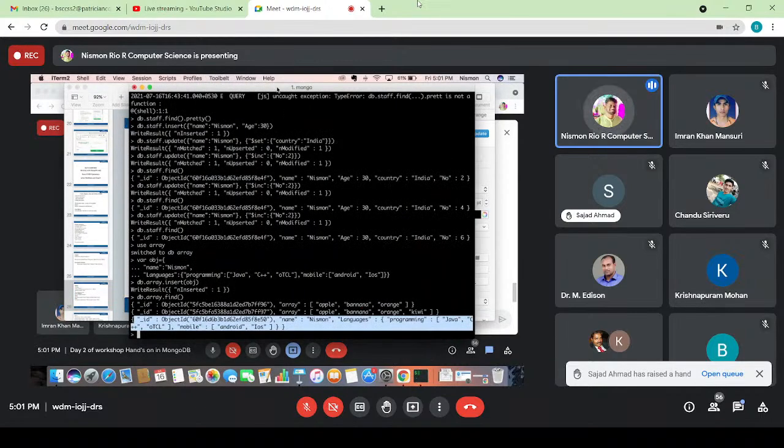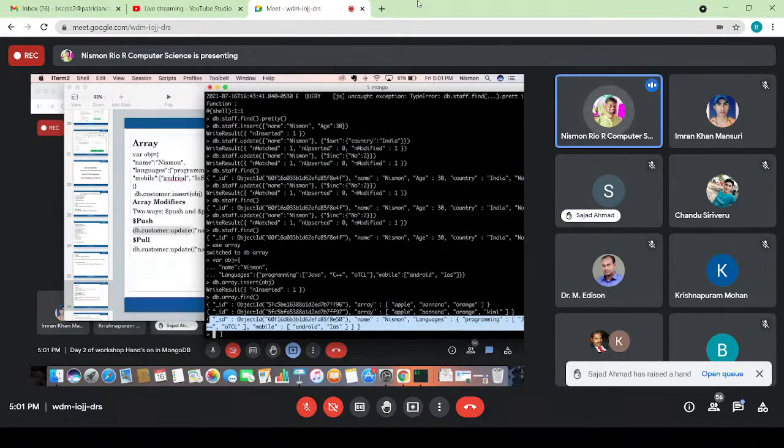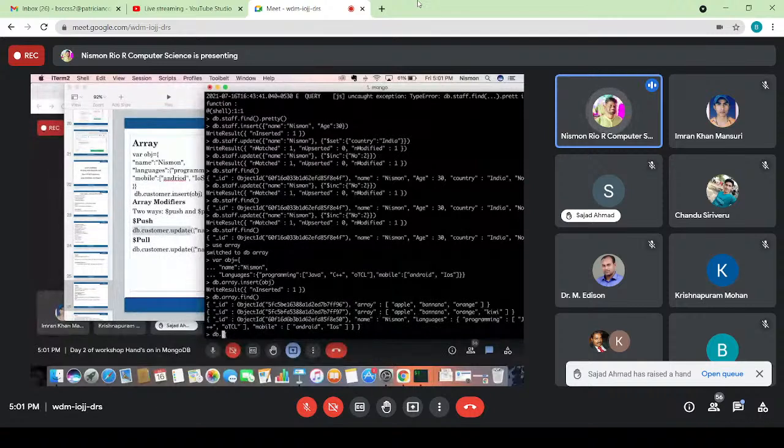Okay. So I'm just taking the same example here. db.array is the collection name, and I'm going to update some value over here. So in order to make the compiler aware, I'm specifying the name of the field.